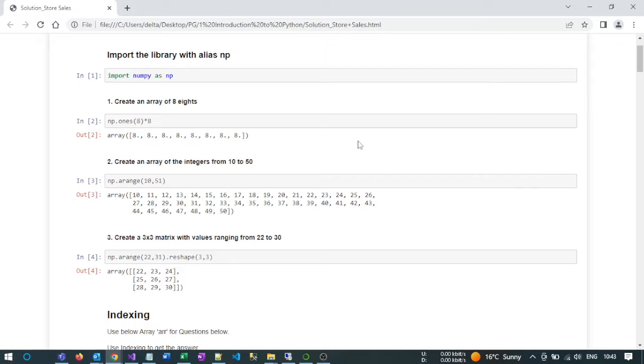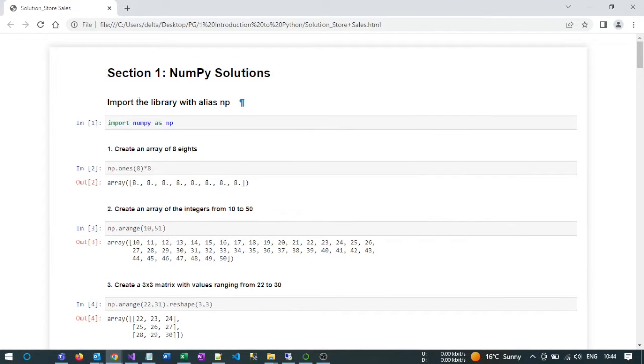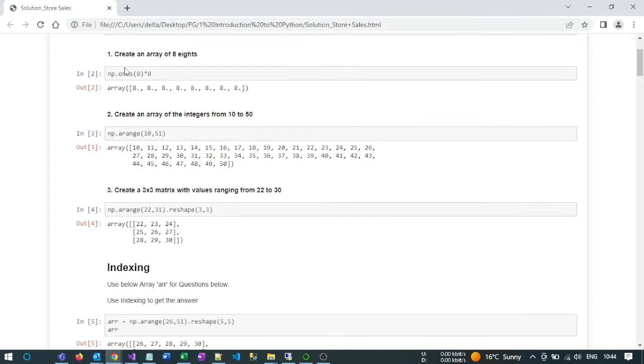If you have done some hard work, then only you can get the knowledge of how we can do that smart work. So now we'll see some questions, and based on those questions we'll also check the answers for them. So the first section is the NumPy solution here. It says import the library with alias np. So the syntax, as I have told you, is just we import that as some alias, right?